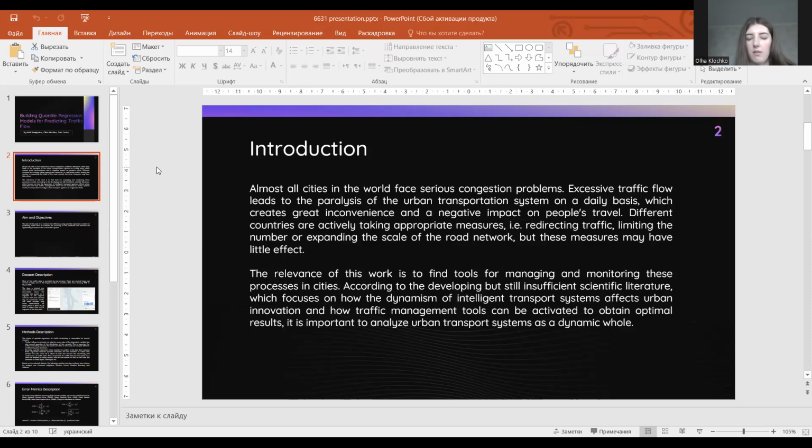Different countries are taking appropriate measures, for example, redirecting traffic, limiting the number of vehicles, or expanding the scale of the road network. But these measures may have little effect. The relevance of this work is to find tools for managing and monitoring this process in cities.